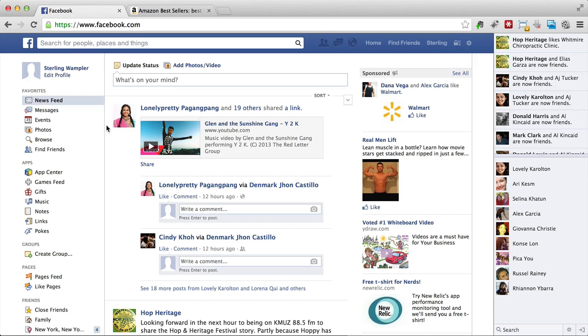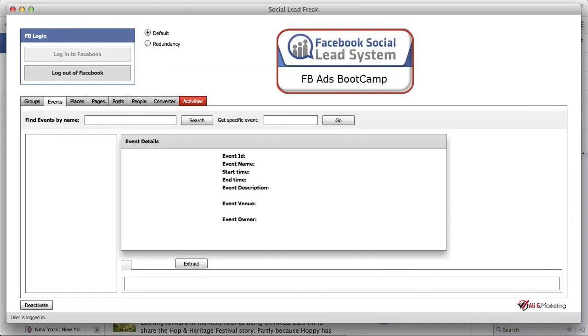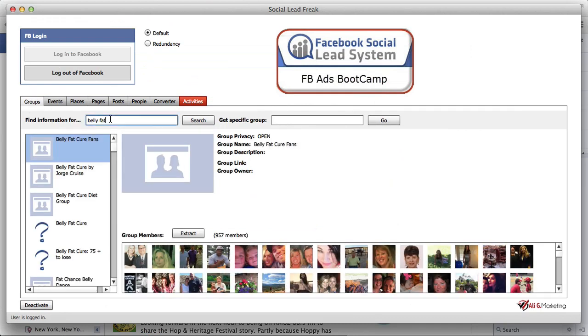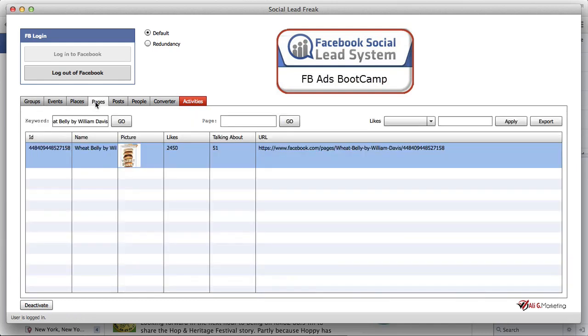Other than that, I think this is pretty much how you can use Social Lead Freak. You can target pretty much by just entering your keyword over here, and then target by groups, or you can also target by pages. By pages, you can always search for authority people in your niche, or you can search by keywords like weight loss. It's quite simple to search for something like that.